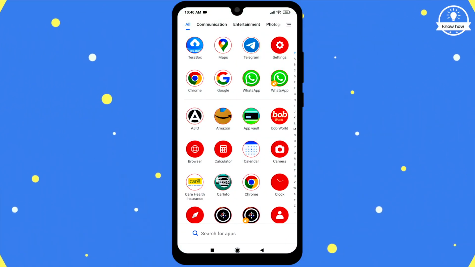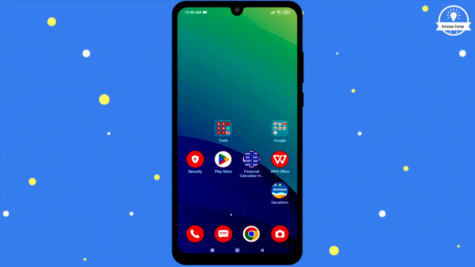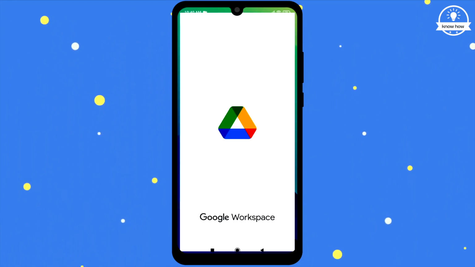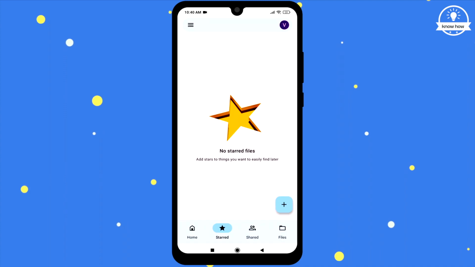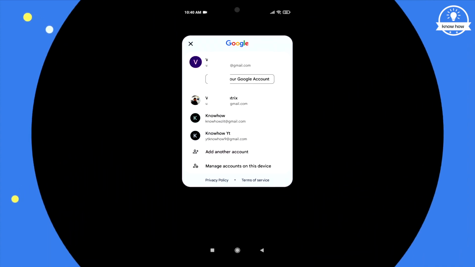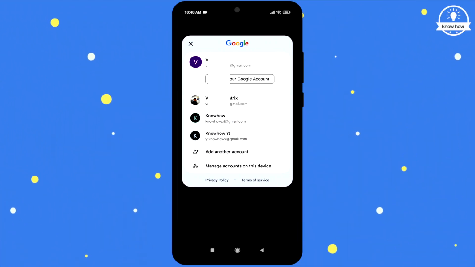First, grab your Android device and navigate to your app drawer or home screen. Look for any Google apps. For example, you can choose Google Drive. Simply tap on the app to open it. Locate the profile icon in the top right corner. Tap on it, and a small menu will appear displaying various options and settings.